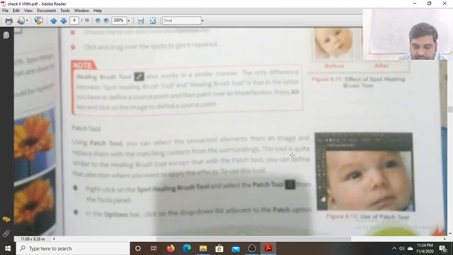Now note the healing brush tool also works in a similar manner. The only difference between the spot healing brush tool and the healing brush tool is that in the latter, the healing brush tool, you have to define a source point and then paint over the imperfection. So press the alt key and click on the image to define a source point.